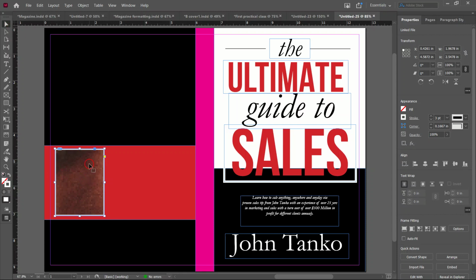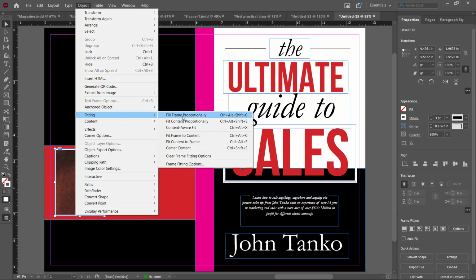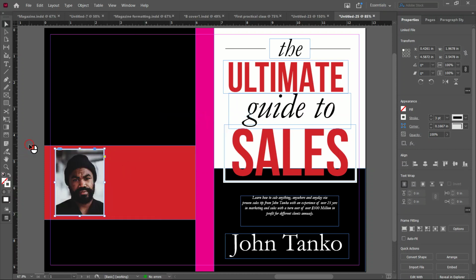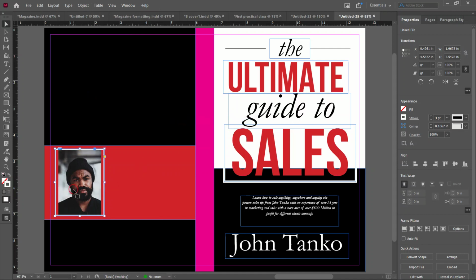Though it's big, all you need to do is to click on it, go to your object, go to fitting, and you see fill frame proportionally or fit content proportionally. Fill frame proportionally will just cover the entire frame, whether it's a circle, a box, or a rectangle. While fit content proportionally means that it will assume each size in the content. Let's do both. You see fill frame proportionally has filled the frame itself. While if you do the other way around, fit content proportionally, you can see the image itself is portrait already, so there are spaces there, but I don't like it. I like the former one, which will fill everywhere.